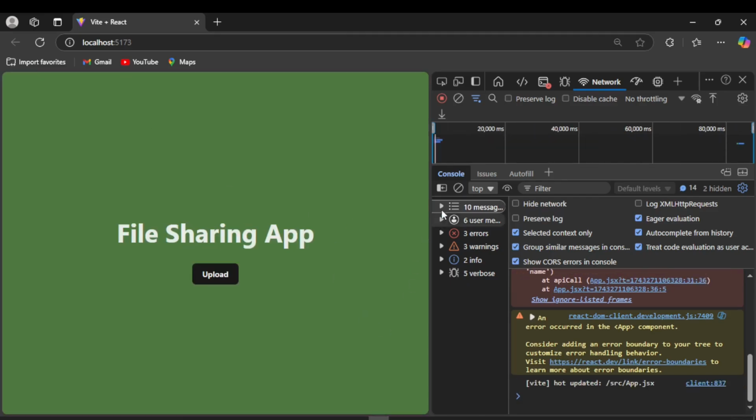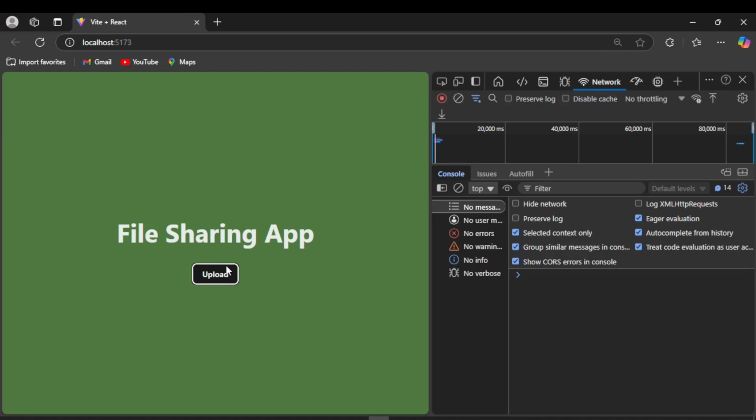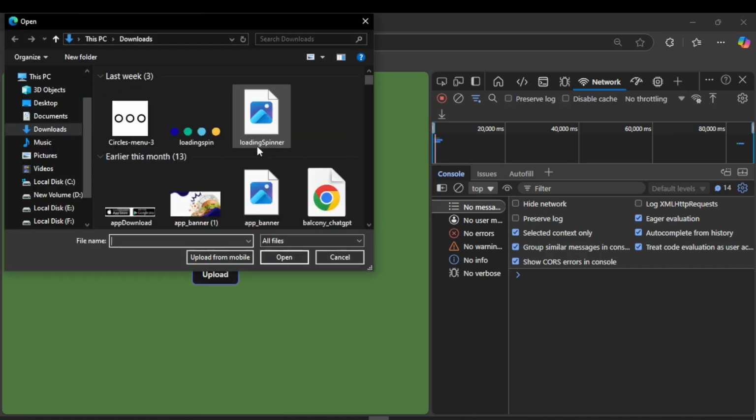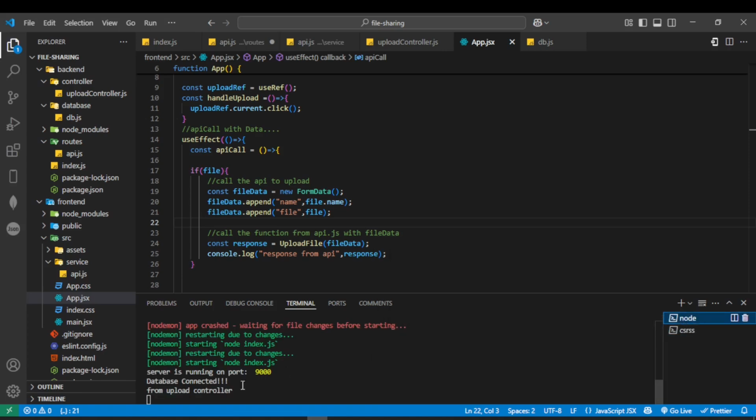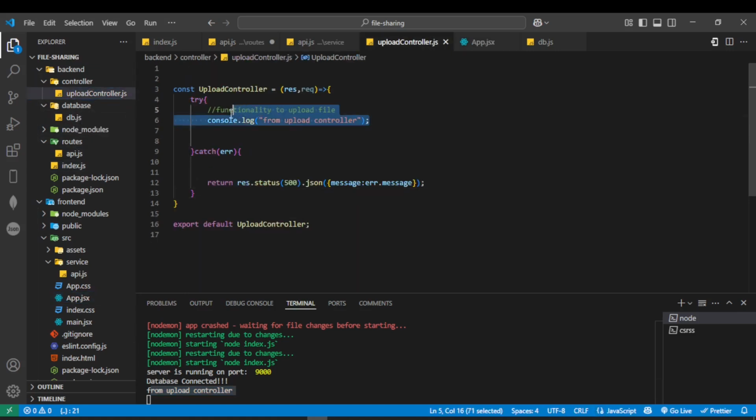Now, if we run the backend and upload a file, we should see the message from upload controller printed in the backend terminal, confirming that our frontend is successfully calling the backend. And we printed this from upload controller in the try block of upload controller.